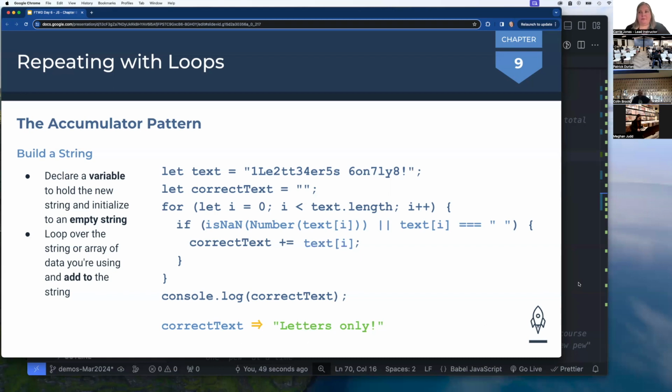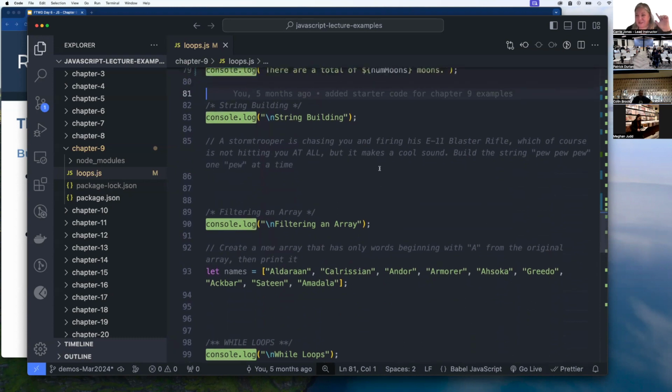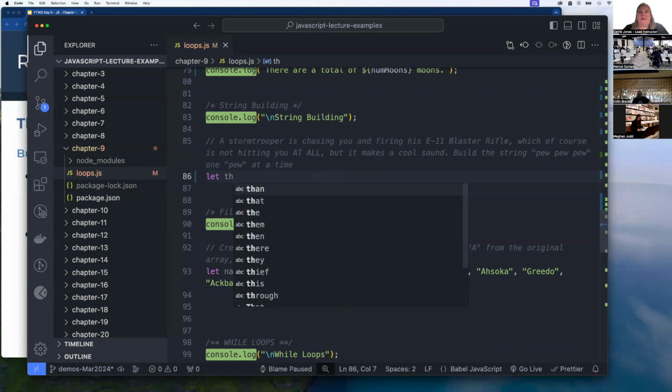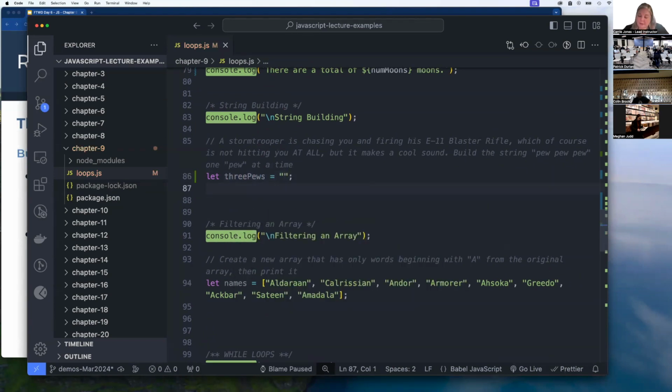All right, let's do an example of string building. A stormtrooper is chasing you and firing his E11 blaster rifle, which of course is not hitting you at all, but it makes a cool sound. So let's build the string pew, pew, pew, and we're going to do it one pew at a time. So let's start with establishing an initial empty string, always necessary for string building, so we have somewhere to start.